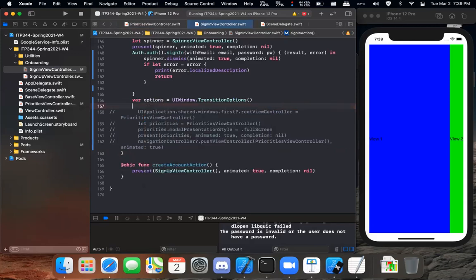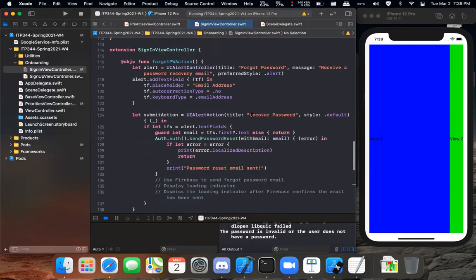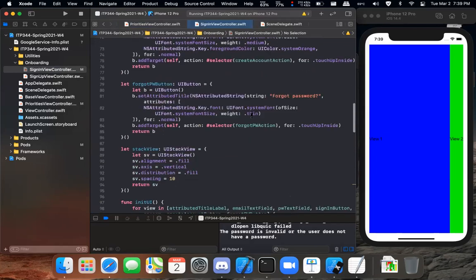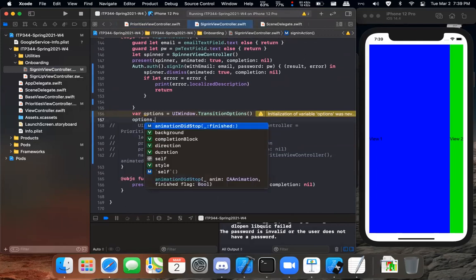Did you import UIWindowTransitions? Why didn't that work for me? Oh, there it is. Okay. Sorry, sometimes Xcode is slow. You might have to force build it one time for it to react. Here we go. Options dot. Okay: animation, background, completion. That's a lot.